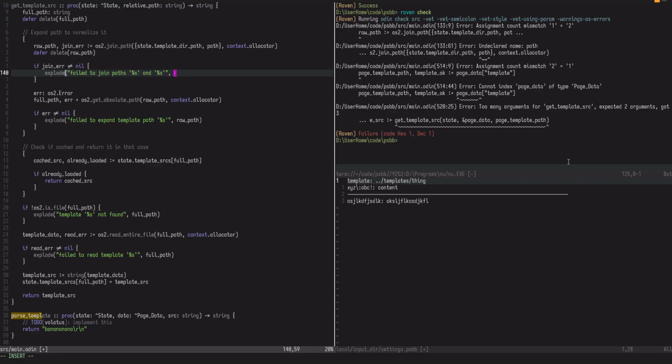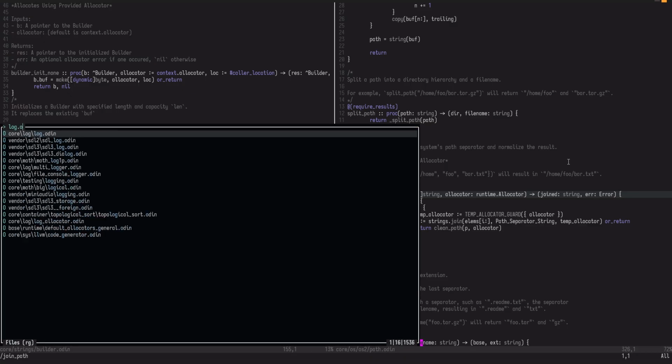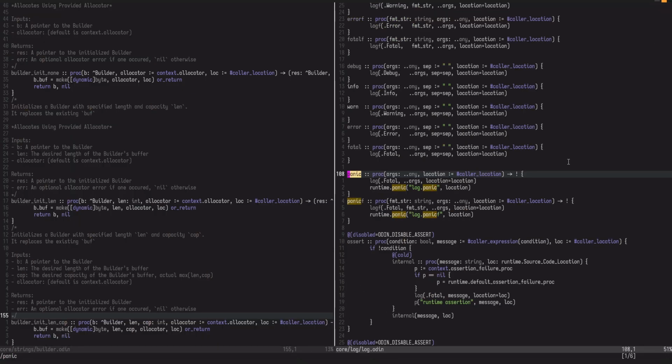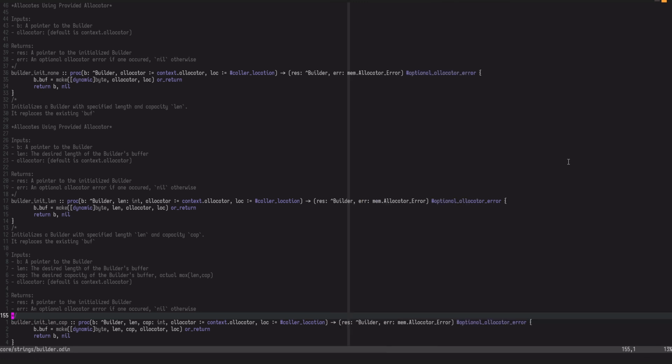Have you considered using log? Yes. Does log have panic? I don't recall. It does. It does. And it logs as fatal. And then it does panic.